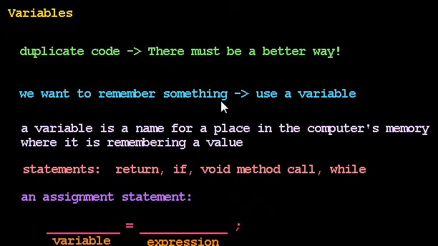And in particular, we used a variable there. So whenever we want our program to remember something, that's the key that tells us we should use a variable. That's what a variable does for us in computer programming. A variable is a name for a place in the computer's memory where the computer remembers a particular value. And it's perhaps called a variable because we're allowed to change what value it remembers.